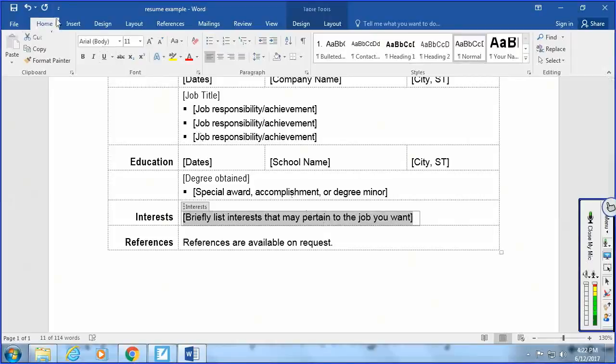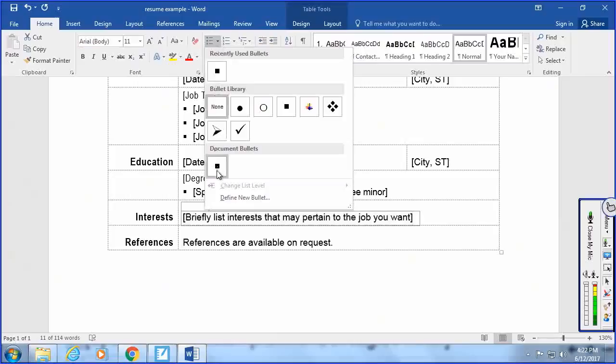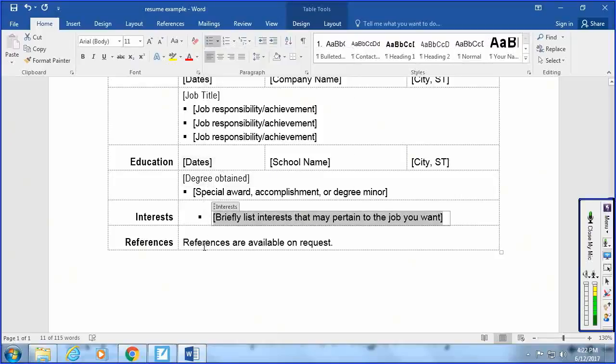I'm already in the Home tab, which is good. Okay, and I go over and I find my little symbol for bullets, and I find that tiny arrow right beside it, and I click on that tiny arrow and I choose Document Bullets. So same as the other one, it's just that when we line them up, it'll be a little bit different. So I click there, okay, and now what I want to do, it's already highlighted, but if it wasn't, no problem. I just click on it, right?